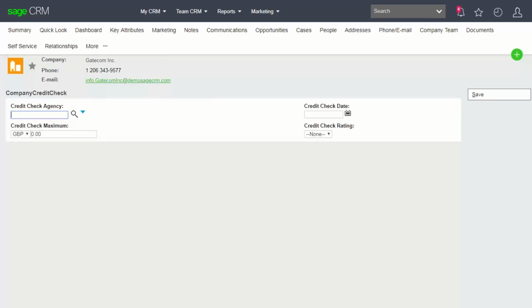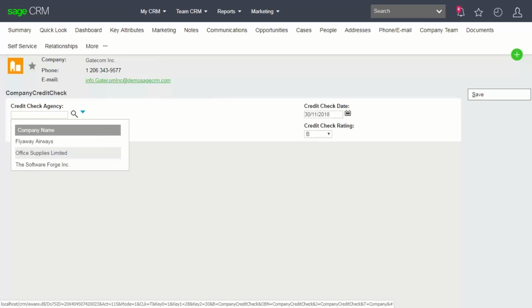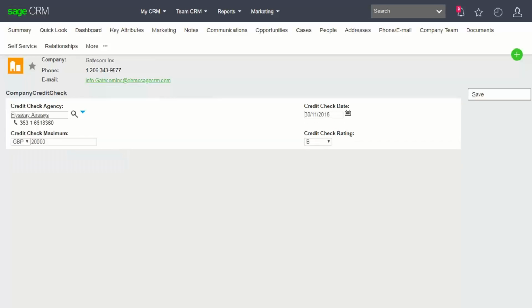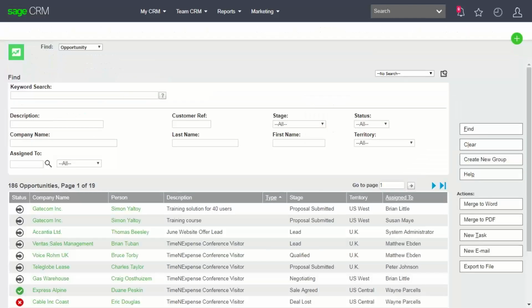And then if I go into edit mode, you can see credit check agency is that advanced search select. So when I click on the magnifying glass, this is what happens. It pre-filters and comes back and says, these are all the records of companies in your database that are known as suppliers. And that's how that field behaves. You've got the date format field, the numeric field for the maximum, and then the credit check rating on the right there. So that's done, and that's the way it's returned.